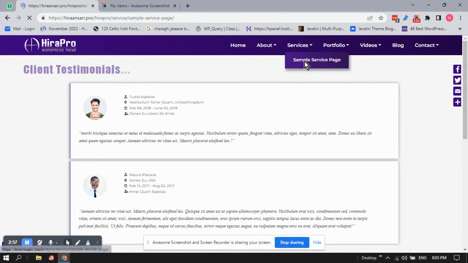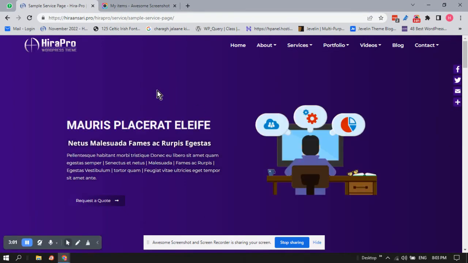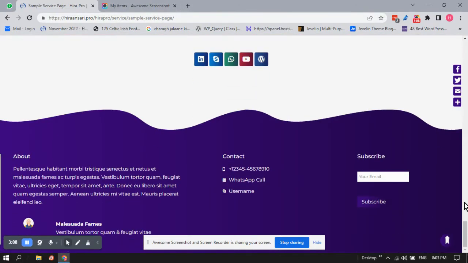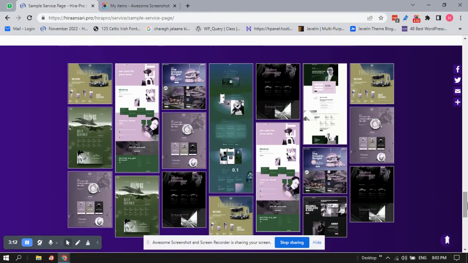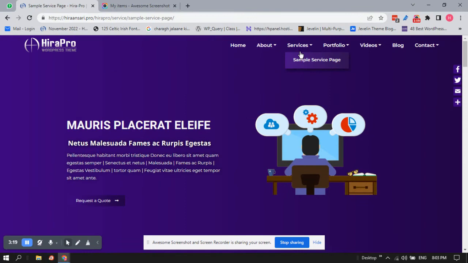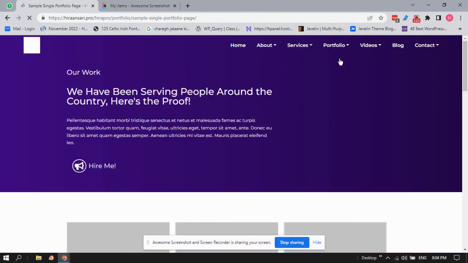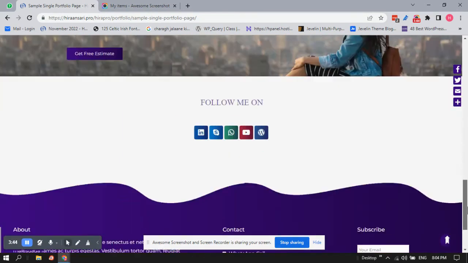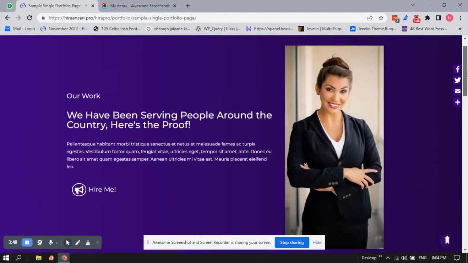This is single service, and this is a custom post type created for single services. This is the single portfolio page. This is also a custom post type, so you can easily and separately manage your portfolio pages, services pages, and video pages. So all three custom post types I am providing with my theme. And this is the single portfolio page. You can use different pages for your different types of portfolio work.